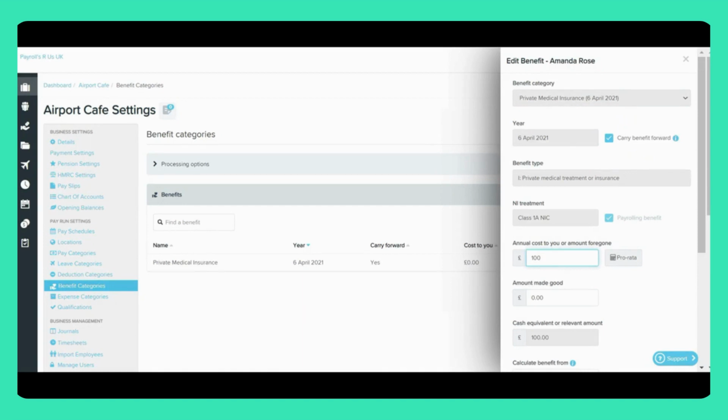However, if this is unticked at the benefit category level, then it cannot be ticked at the employee benefit level. The annual cost to you or amount foregone. As mentioned, this will show the cost added at the benefit category level, but you can edit this at the employee level too for individual cases.